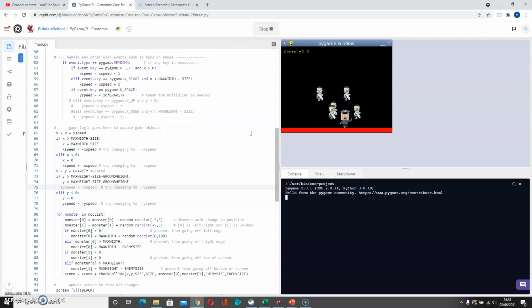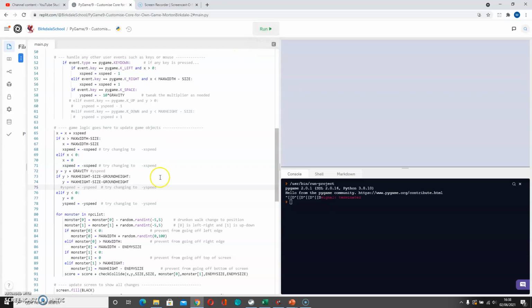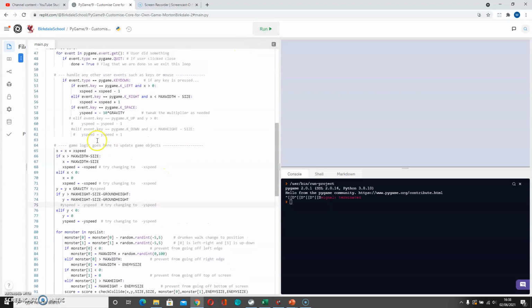And you see what happened there was that the player fell to the ground, and now I can move to the left and the right, but the up and down arrows aren't doing anything. The space bar isn't doing anything either. So let's have a look at what's going on there. So if the key is pygame.K_SPACE, then y speed equals minus 10 times gravity.